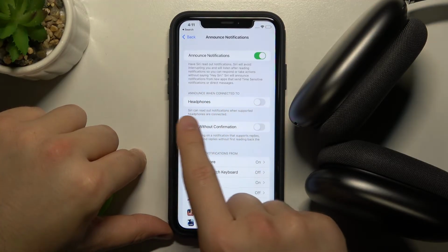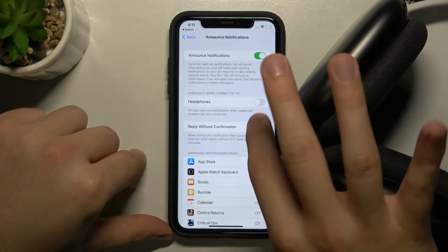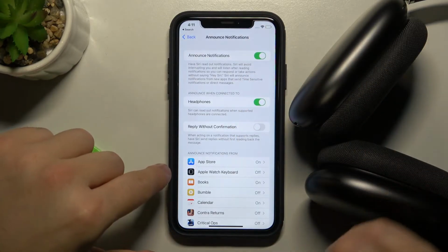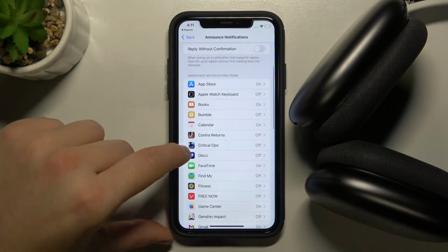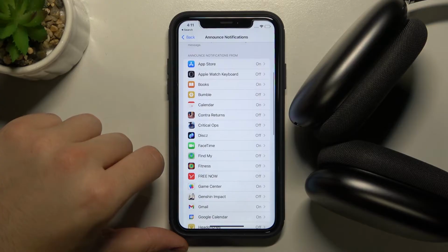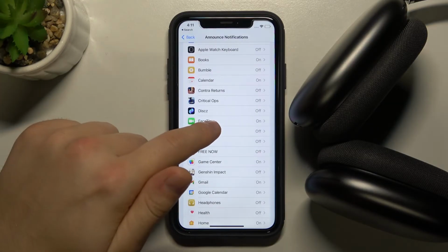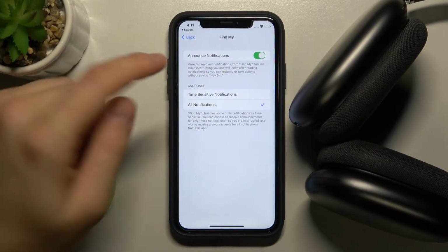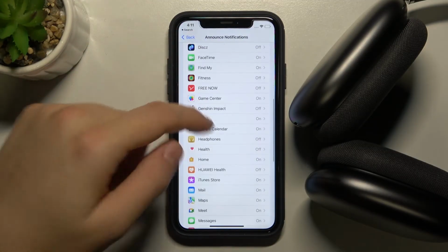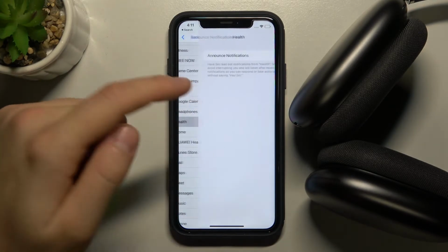So Siri will read notifications on the supported devices. So click right here. And also you can scroll down and pick the exact application. So if you want to get Siri notifications, for example, from, I don't know, maybe the Find My application, we can just tap and select all notifications. We can also do the same from the Health application.